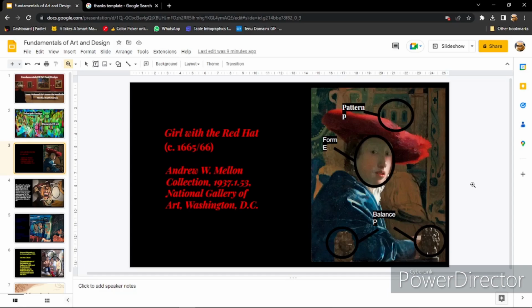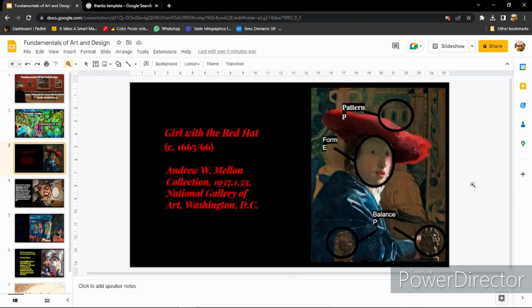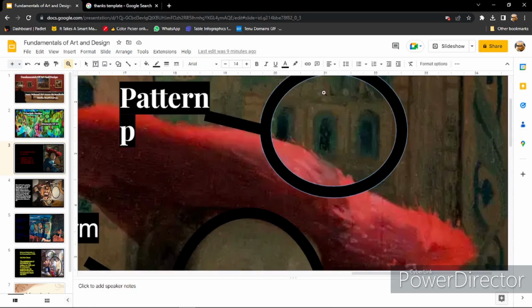Alright, so here we have our first artwork titled Girl with the Red Hat, published by Andrew W. Mellon, imported at National Gallery of Art, Washington, D.C. Now we want to take a closer look at the artwork. Closely, the first one, here we have pattern. So up here you can see the pattern, right? These little three dots right here. Pattern is a principle of design. It refers to repetition of design element. There is a little artwork on the top of her head which has three similar shapes, like a pattern.